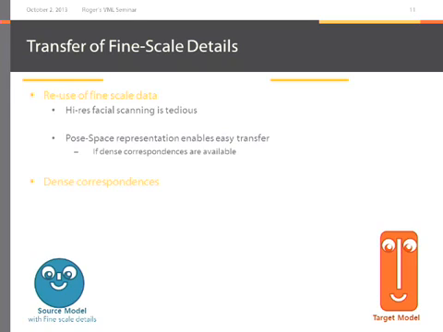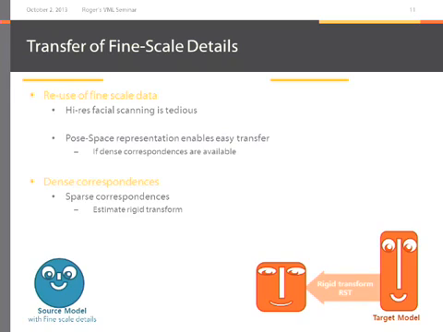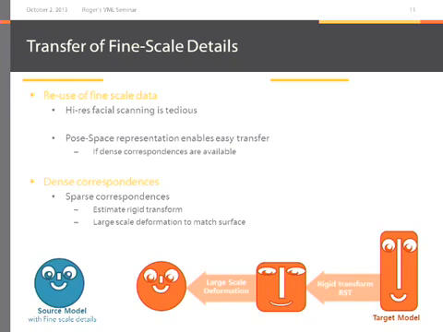So first we need to find the dense correspondence. This is done first by manually selecting some sparse correspondence. Then we can estimate the rigid transformation, including scale, rotation, and translation. After this, they apply their large scale deformation to match both surfaces. In this case, they can project the vertex onto the other mesh to generate one-to-one correspondence between one surface and the other.